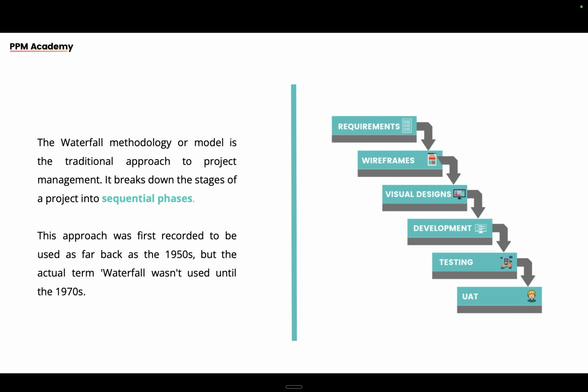So, the Waterfall methodology or model was a traditional approach to project management, or is, I should say. And it breaks down the stages of a project into sequential phases, like you can see to the right there. And I'll explain this in a little bit more detail with an example shortly. Now, this goes back as far as the 1950s, but the actual term waterfall wasn't used until the 70s. So, considering waterfall is still very popular today, it's still pretty amazing that we are working in the same way that was happening back in the 1950s, a long, long time ago.